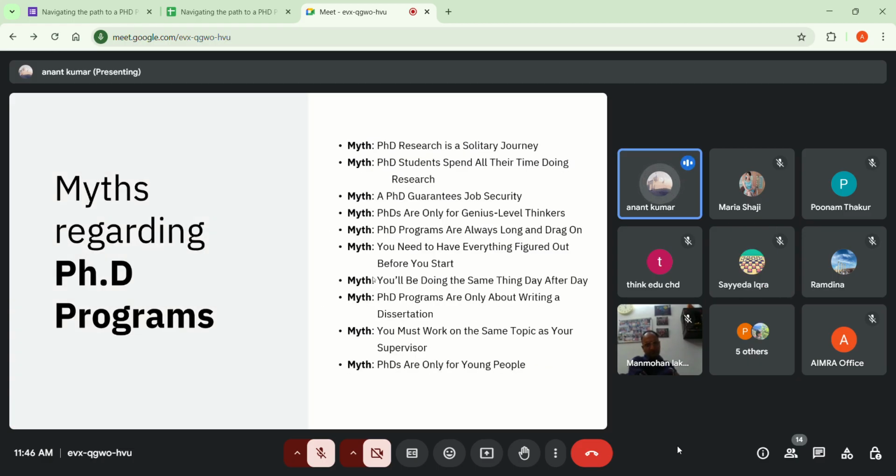It's very important to understand, a lot of students have a myth regarding the PhD program. So the first myth which I would cover is they think that PhD is a solitary journey. It is not. It is very interesting if you manage your time. It will be a very interesting part.